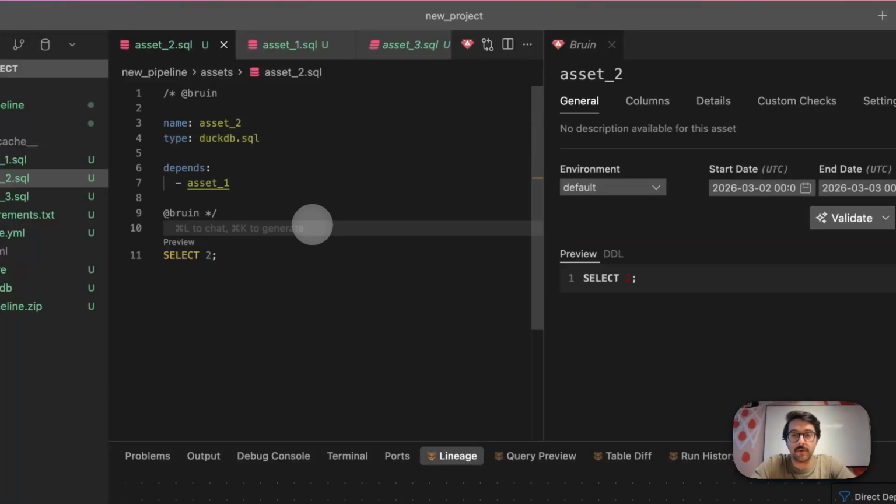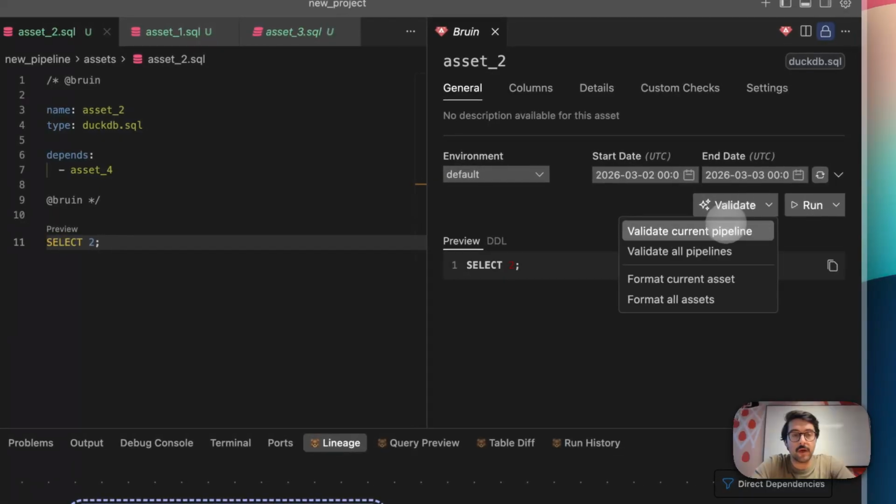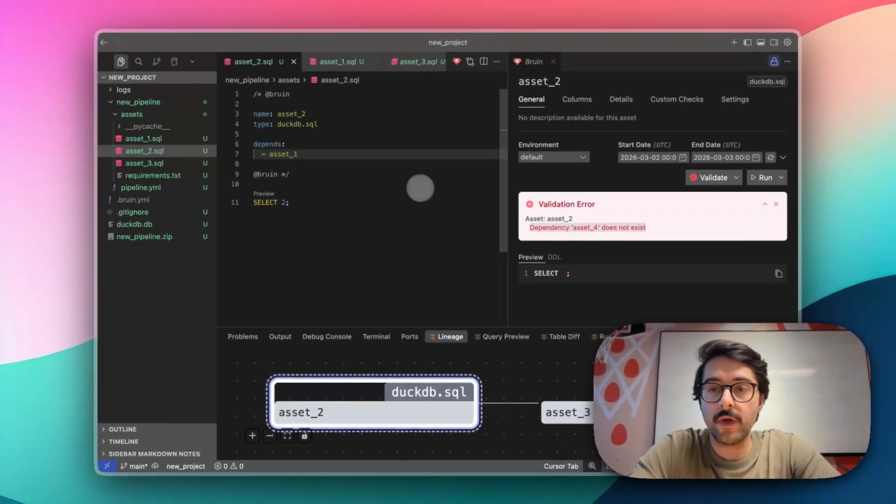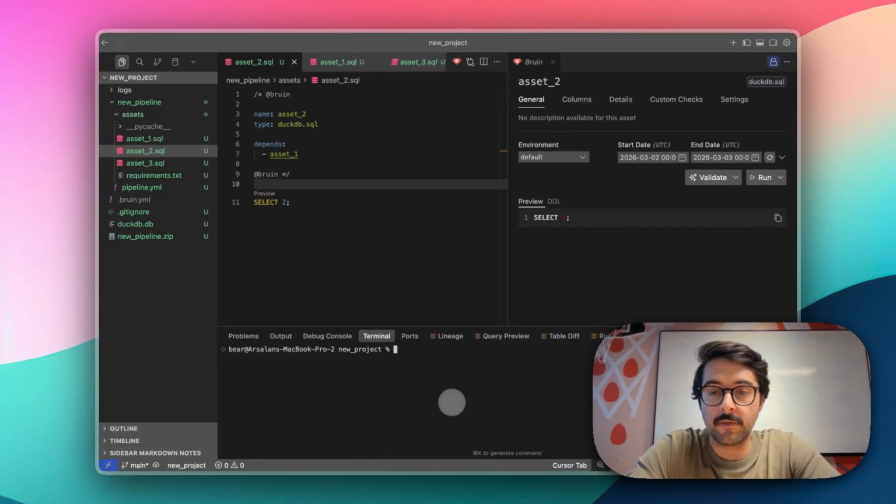Another good example of this is to check your dependencies. So for example, asset 4 does not exist. And if we were to go ahead and validate the entire pipeline from the dropdown, we can see that it will tell us that asset 4 doesn't exist. Another way of running this is from the terminal too. So you can, as always, use the panel or the terminal.